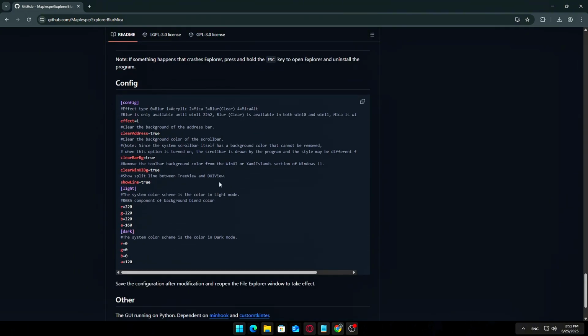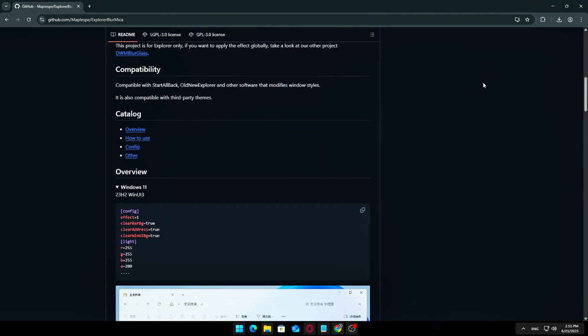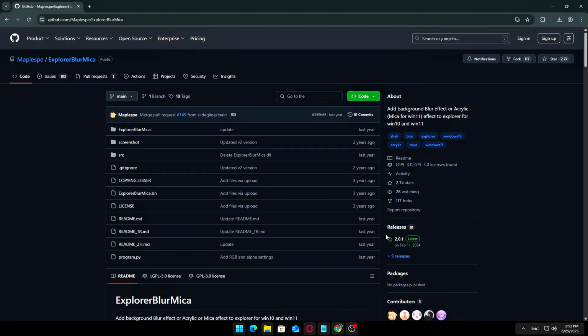But with a simple tool, we can unlock that deep, layered glass look, not just in the title bar, but behind your folders, sidebar, and navigation pane too. What you'll need: ExplorerBlurMica. We're going to use a small utility called ExplorerBlurMica. It's completely free and open source, and it works by applying a deeper blur style, similar to the Mica or Acrylic layers we talked about earlier, directly to File Explorer.